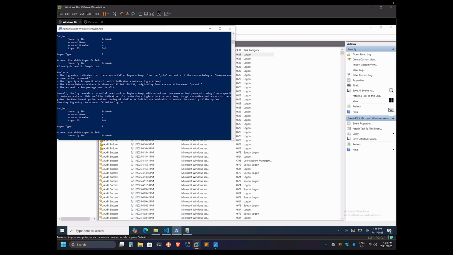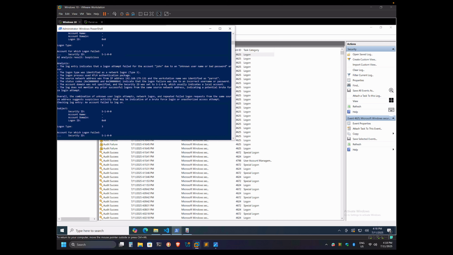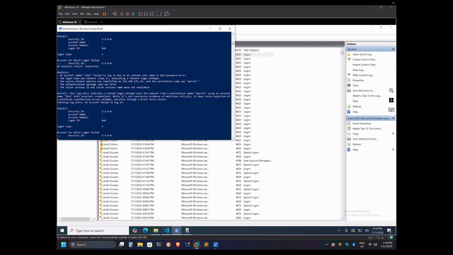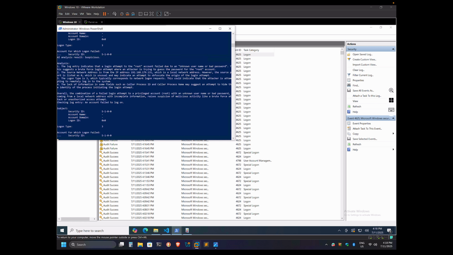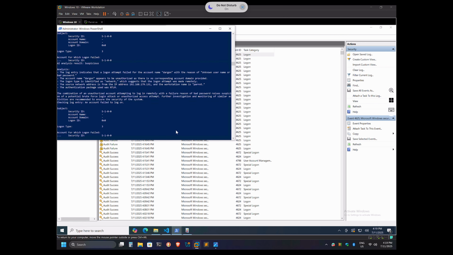It will see whether there are any suspicious activities, and based on that it will trigger an alert to my Telegram. So let's give it some time. Once the complete analysis is done, I'll come back to it.